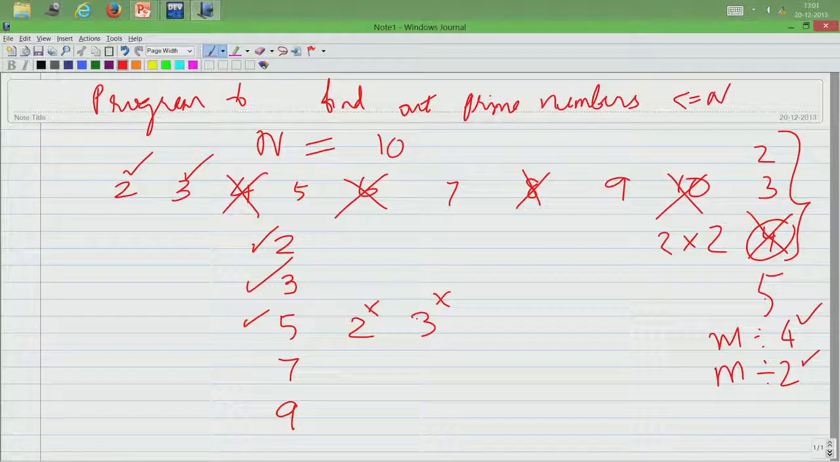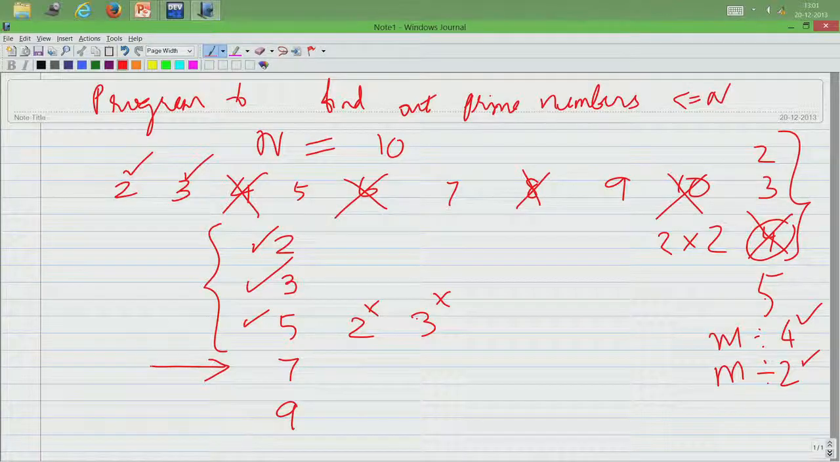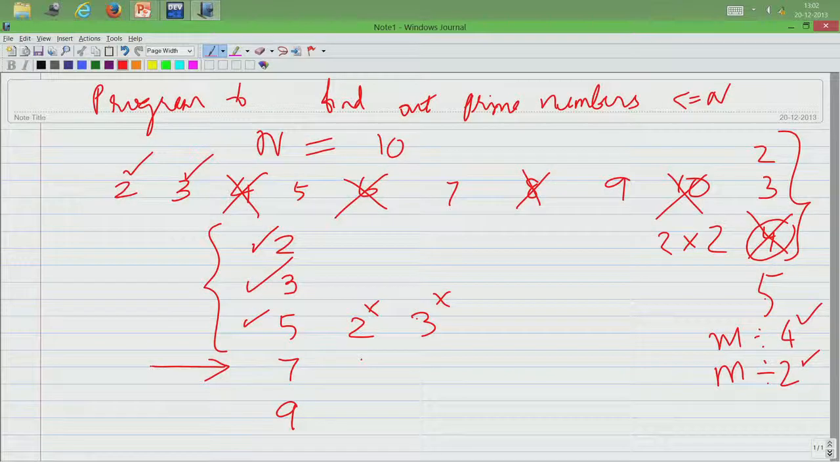To put it more succinctly, for any number n, we are going to check only if it is divisible by other prime numbers that are strictly less than n. For 7, the prime numbers that are less than 7 are 2, 3 and 5. I do not have to check other numbers like 4 and 6 and so on. We will only check prime numbers that are less than 7. So, what are the prime numbers that are less than 7? They are 2, 3 and 5.